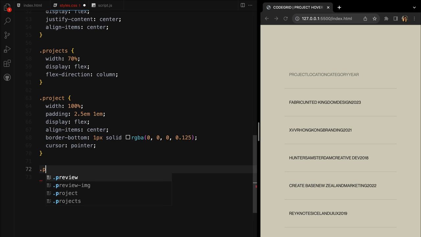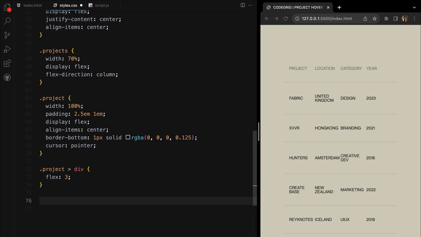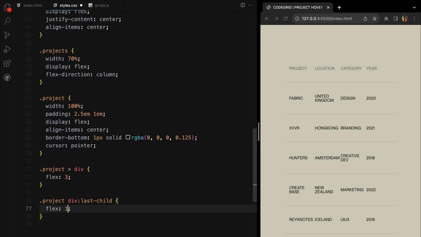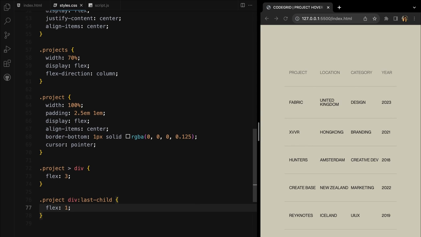Now, let's focus on the div elements inside each project. We're setting their flex value to 3, allowing them to take up triple the space of other elements within the flex container. However, for the last child div in each project, we're setting the flex value to 1, making it take up a third of the space compared to the other divs in the project.